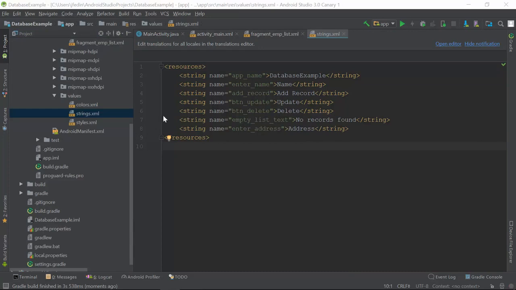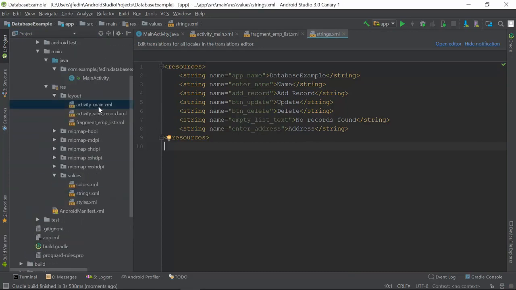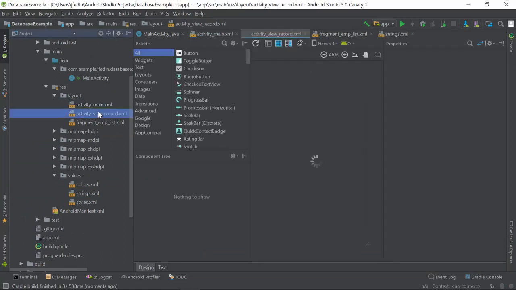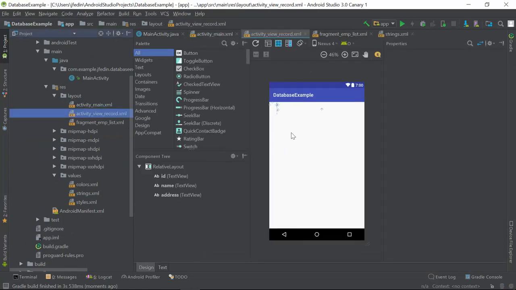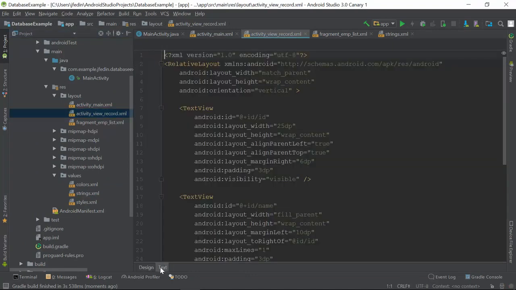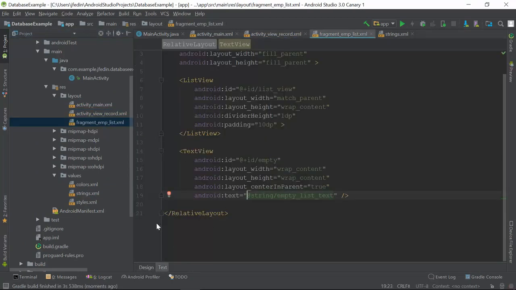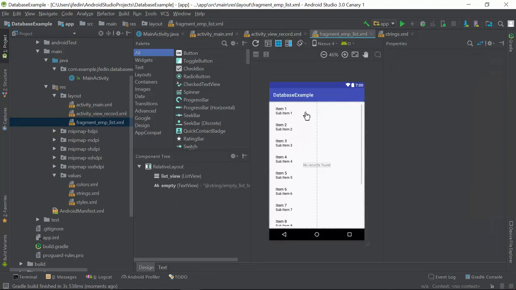So if we go back to our layout file, we have our activity main. It's an empty container. We have our view record, which is our items for our list view, a couple text fields, text views, and our fragment, which is our list view. And it's in a frame.